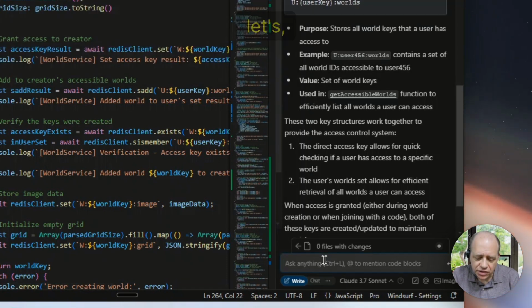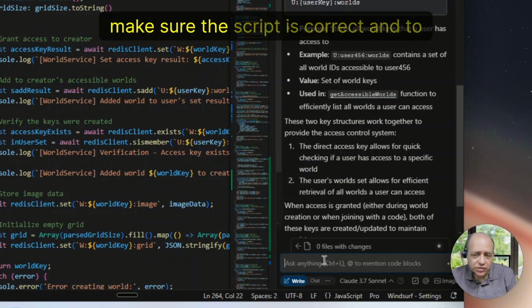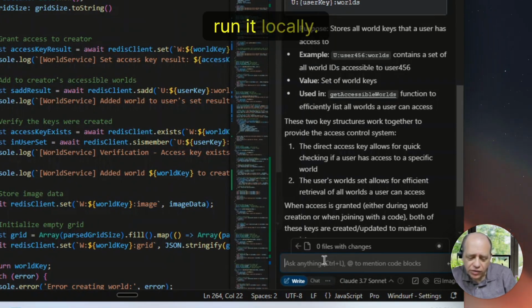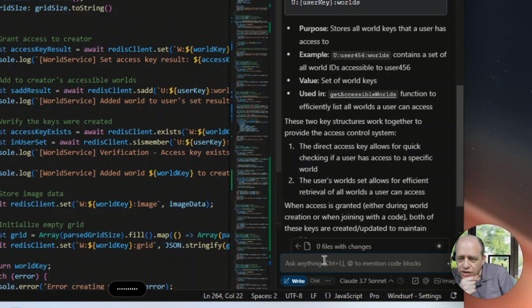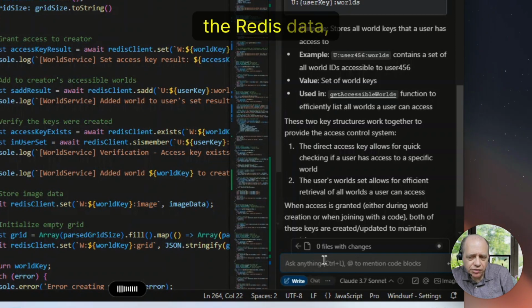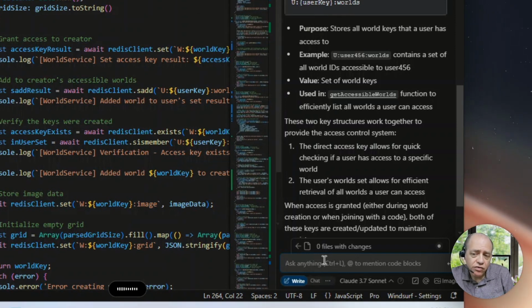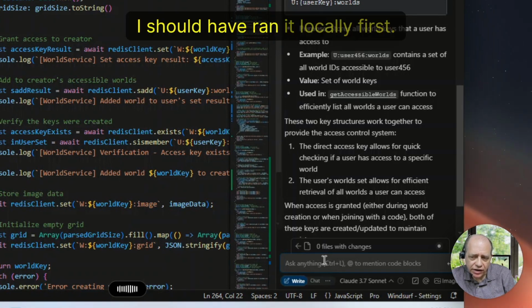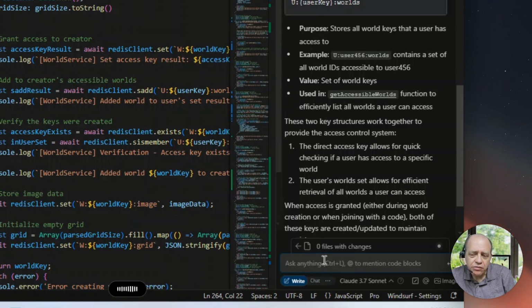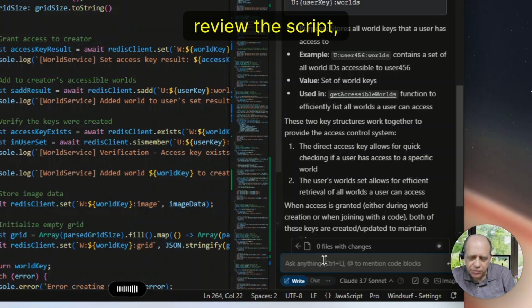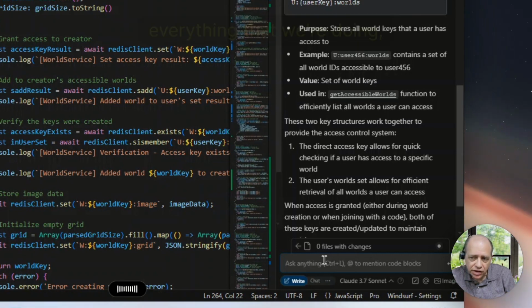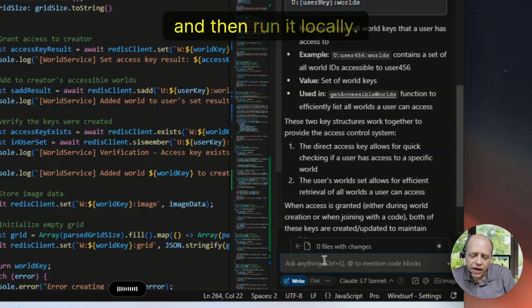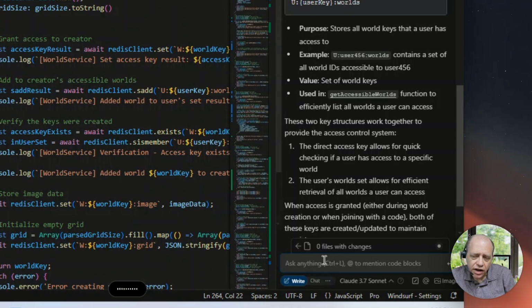So let's tell the AI to make sure the script is correct and to run it locally. By mistake, I ran the script to fix up the Redis data for render.com first. I should have run it locally first. So please review the script, make sure that it's consistent with everything that we're doing, and then run it locally. Thank you.